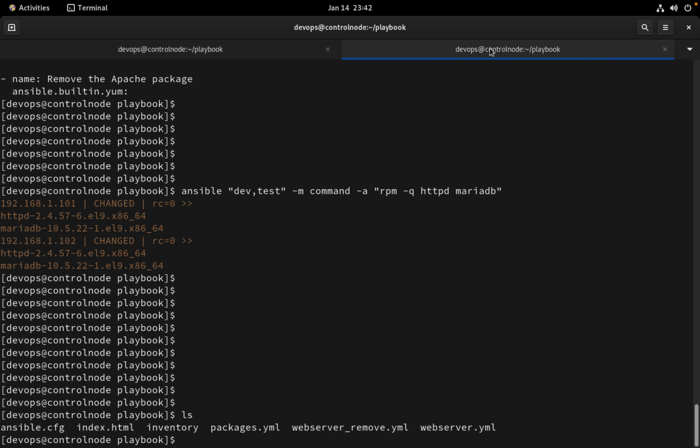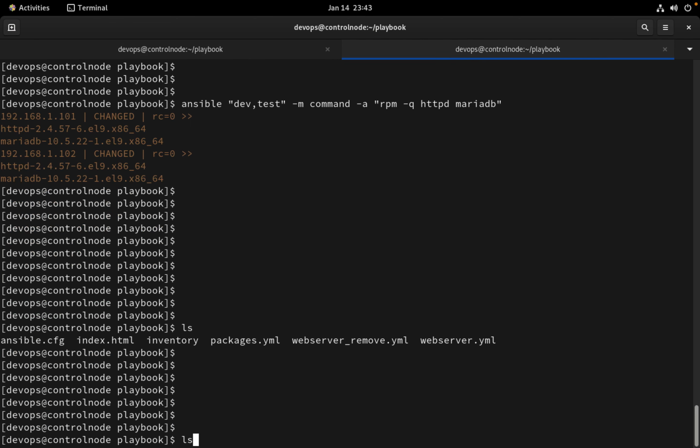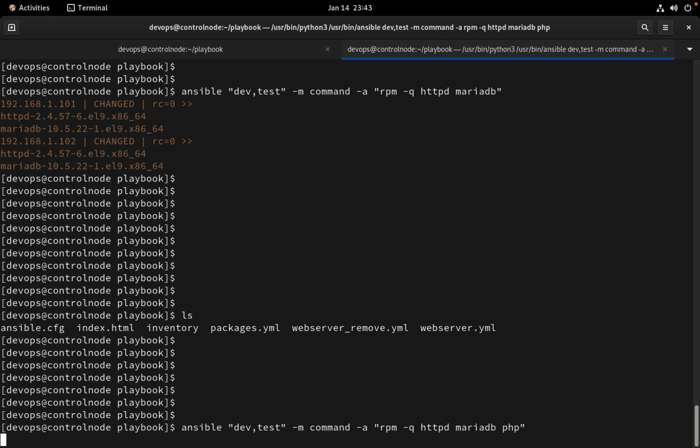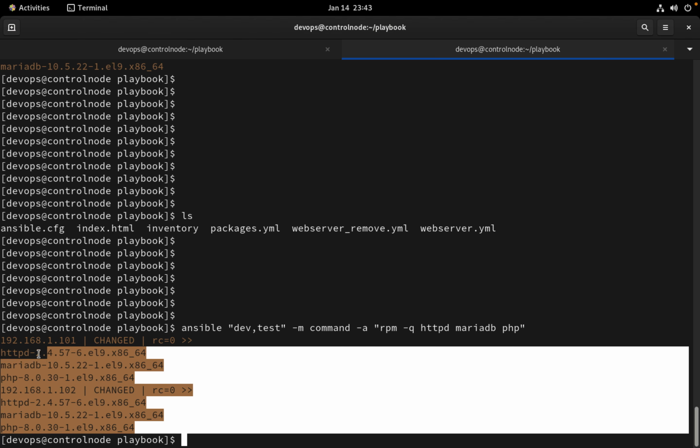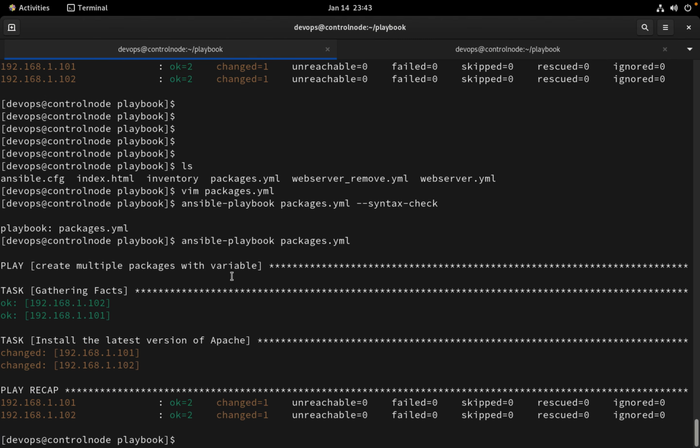To verify that, let's go to the new tab and check httpd, mariadb and php, hit enter. So if you see here, on 101 httpd is installed, mariadb is installed, php is installed, 102 as well. All three packages are installed. So this is the use of variables, or we can use multiple arguments.